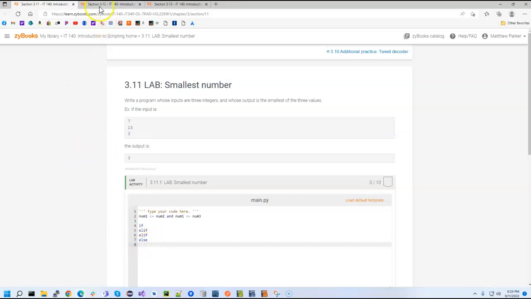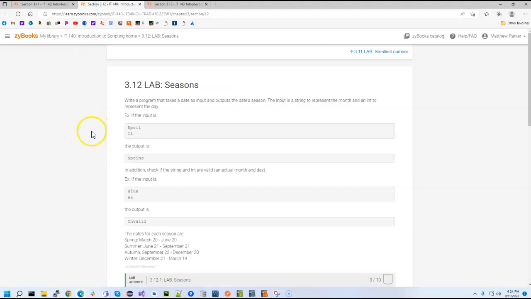So let's take a look at the next one. Here in the next one, what we want to do is take a month and the day of the month and identify whether it is spring, summer, autumn, or winter. So let's talk about the first part of this. This is kind of the easy part where we take the month and day and then output the season.